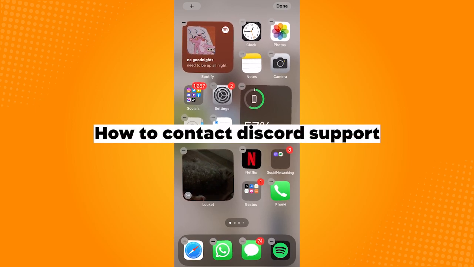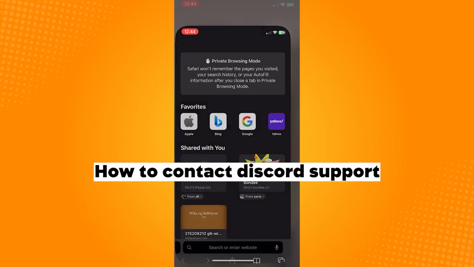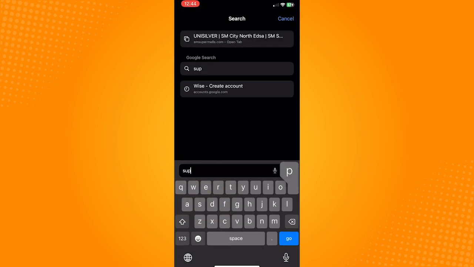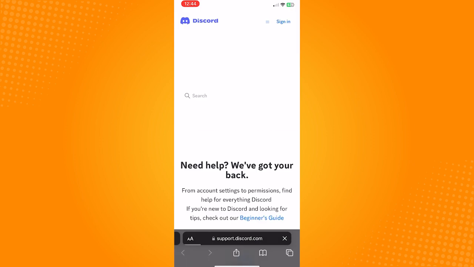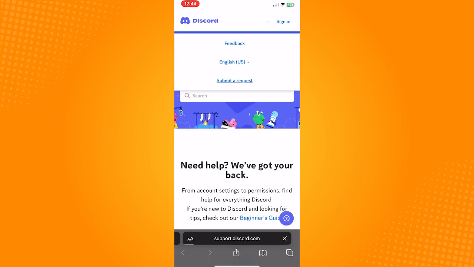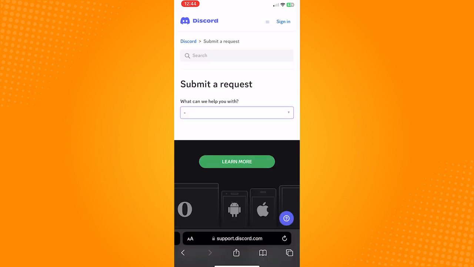How to contact Discord support. So go open your browser and go to support.discord.com. Sign in here to your account and click on submit request here on the top corner under the three lines icon. Here, click on this to show the drop down options.